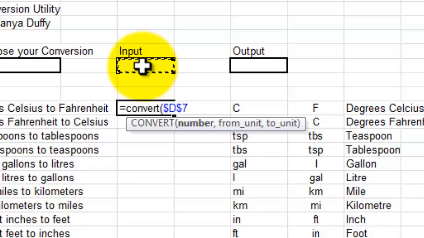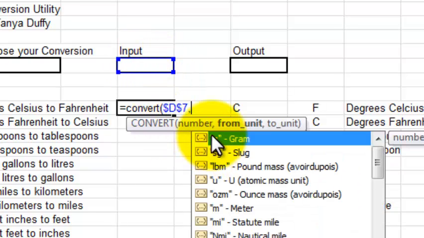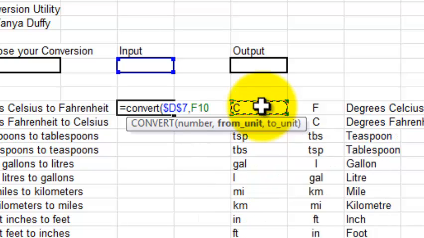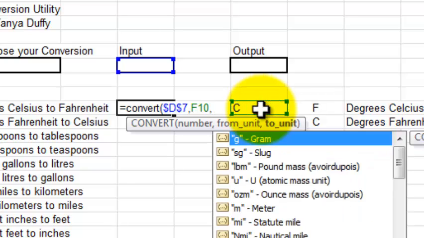Press F4 followed by a comma, and you'll see the formula here, CONVERT open bracket number, and it shows you there is a comma you need, and then it says it wants the from unit. Now our from unit is this value in this cell, in this case C, which means Celsius. Comma, and then we want to convert from unit, in this case C, to unit, which in this case will be F, which is in G10.